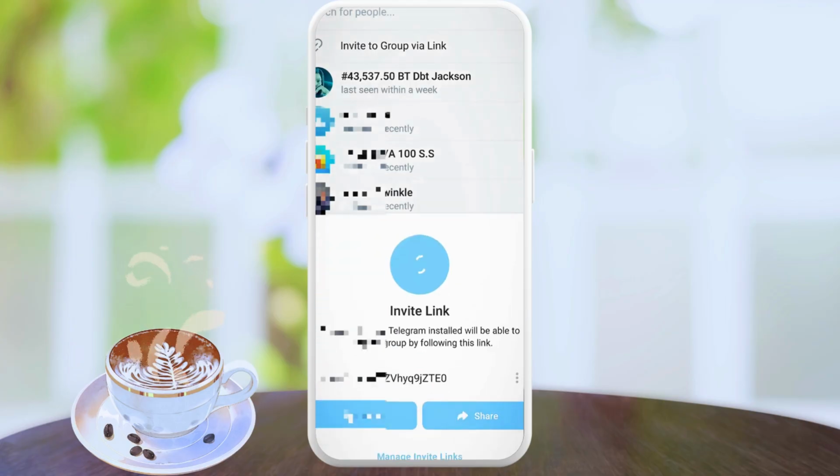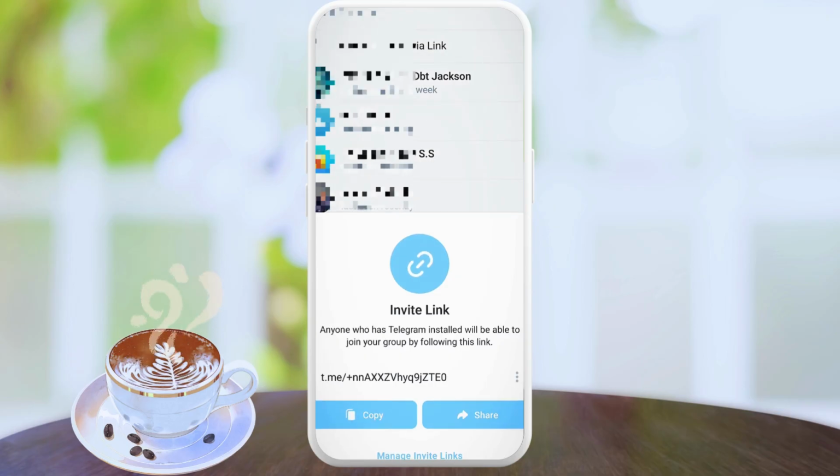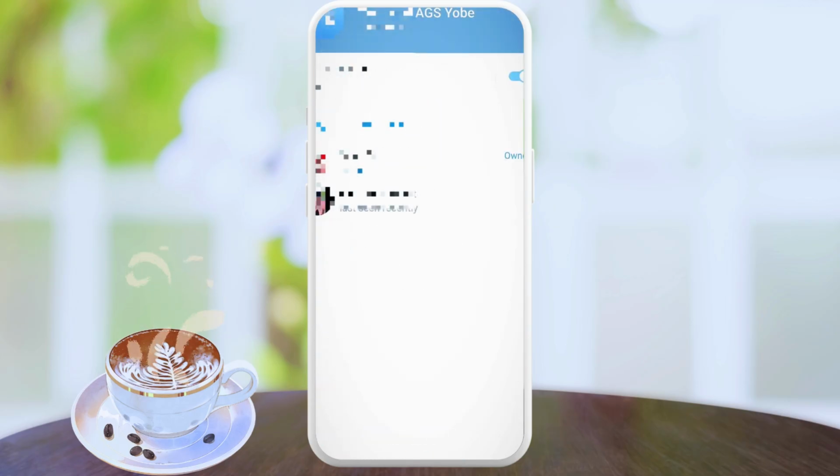All you need to do is just click on this, and from there you can see that the link for the group has been generated, and you can copy the link by clicking on this, and voila, the link is copied. Now we have that as that.